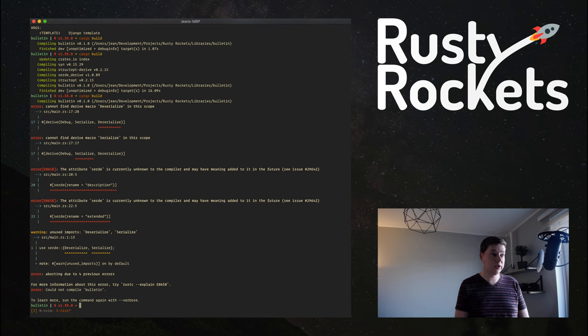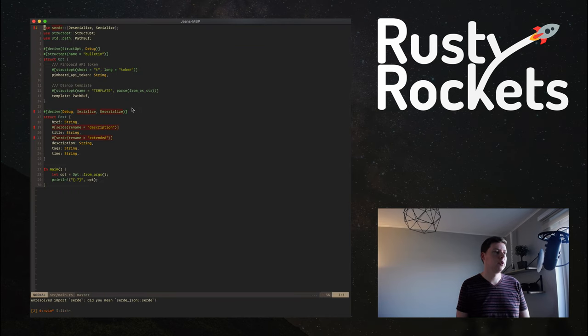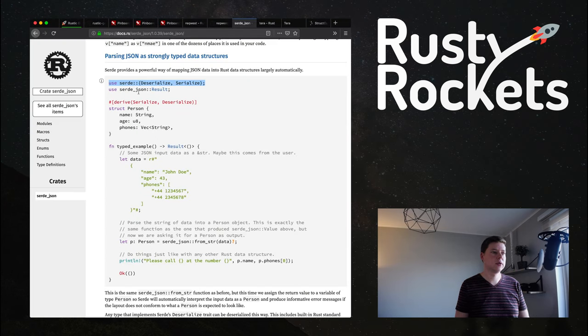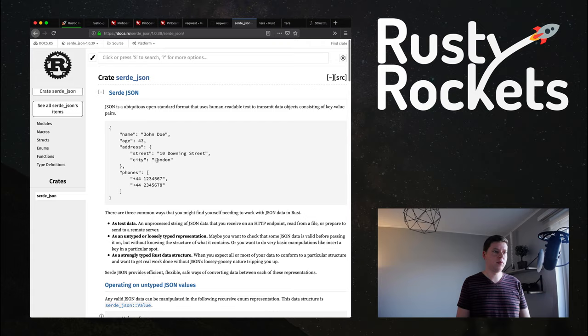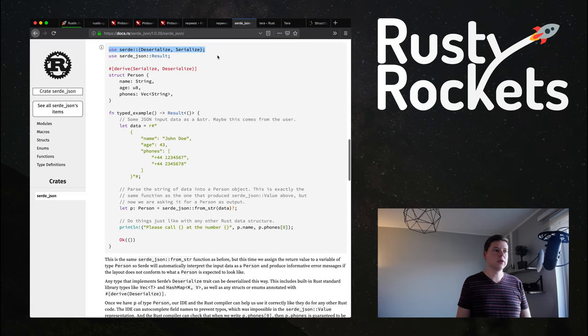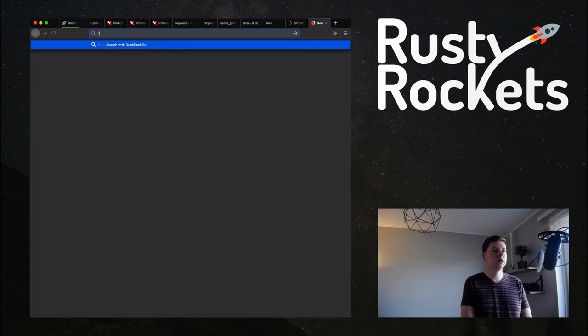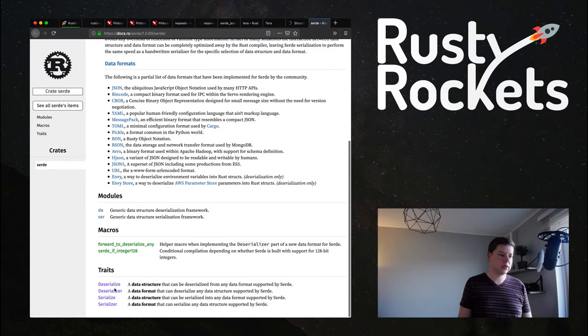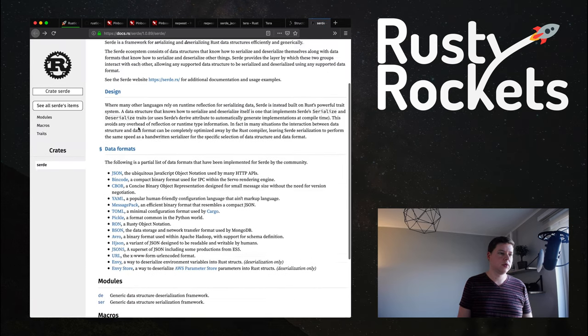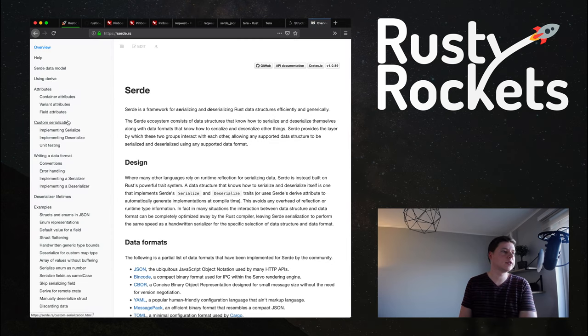Cannot find derive macro Deserialize in this scope. Deserialize. Unused imports. So probably we actually need to, let's see. Let's go to the docs for serde. Do we have an example here? They even have a website, so let's check it out.